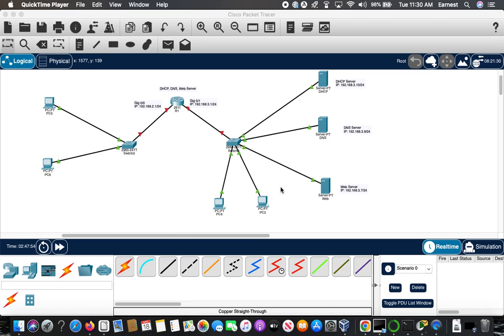My name is Ernest, and today I have this topology before me, and I will be setting up the DHCP server, the DNS, and the web server, and also the router. The PCs will get IP addresses dynamically from the DHCP. So, without any waste of time, let's begin.